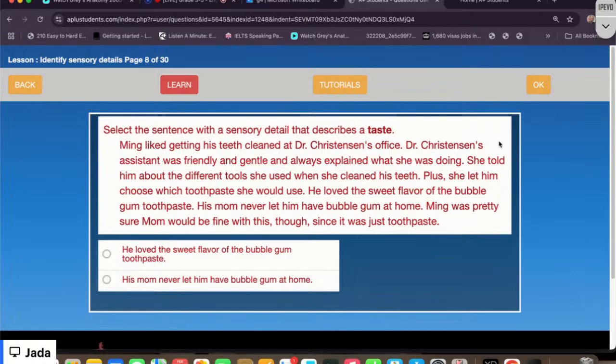Alright, so Ming liked getting his teeth cleaned by Dr. Christensen's office. Dr. Christensen's assistant was friendly and gentle and always explained what she was doing. She told him about the different tools she used when she cleaned his teeth, plus she let him choose which toothpaste she would use. He loved the sweet flavor of the bubble gum toothpaste. His mom never let him have bubble gum at home. Ming was pretty sure Mom would be fine with this, though, since it was just toothpaste.